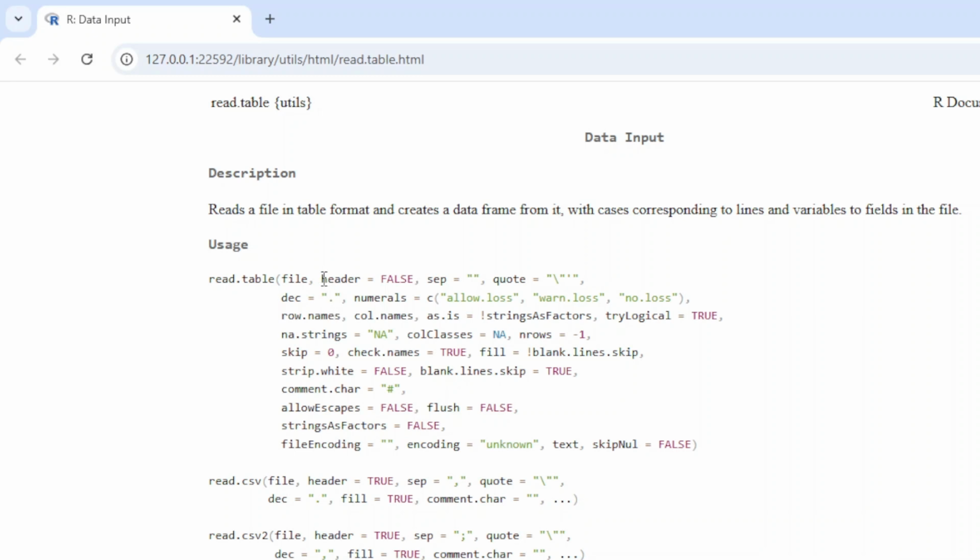What is the header argument? So now, if your data set has a header, you would set this argument to true. If you set it to false, it will consider your data set as no header, so it will consider everything as entry. But when you set the header argument to true, it means the first row of your data will be the column headers.